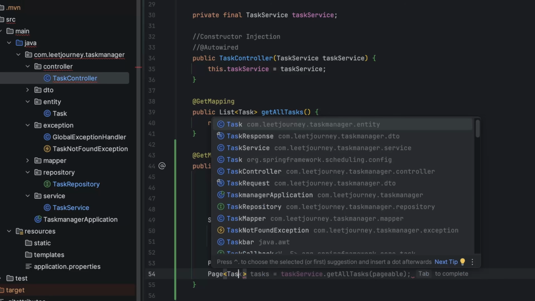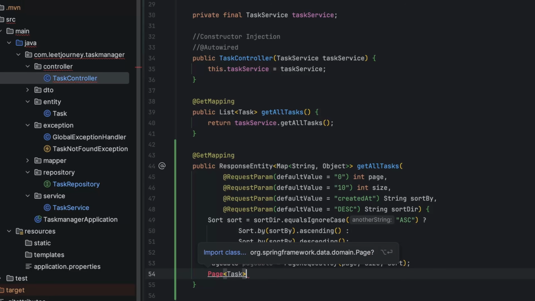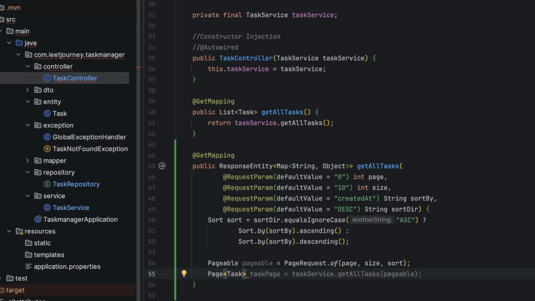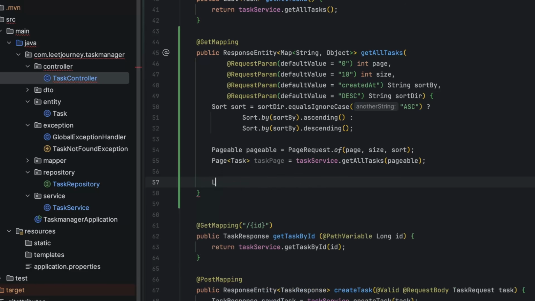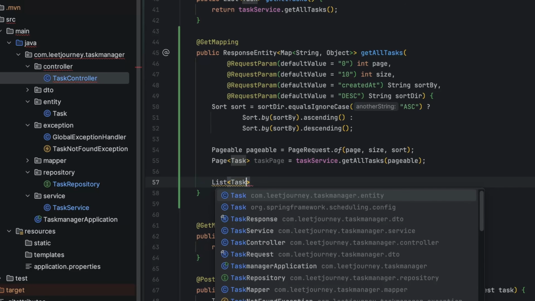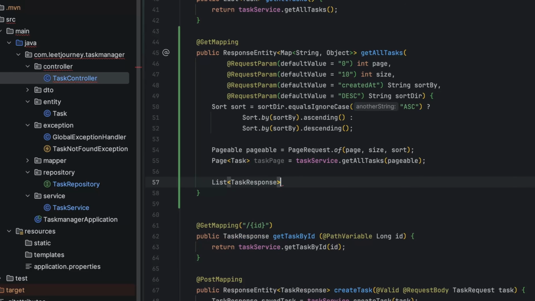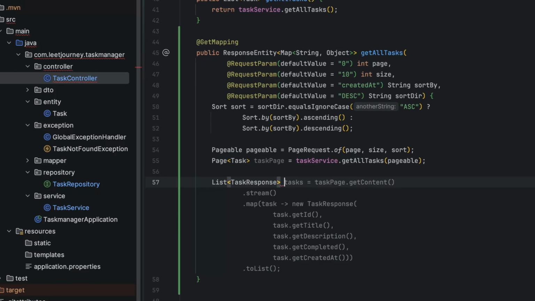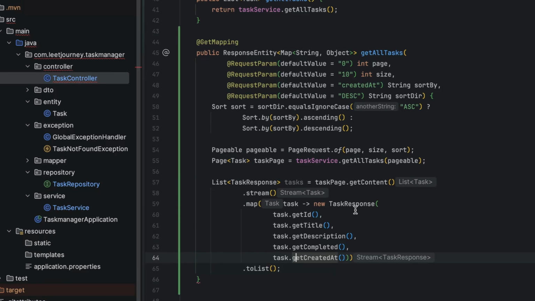So we can do Page<Task>, which is the response. This is going to return a list of tasks. So actually a task page. And then we can do taskService.getAllTasks based on this Pageable criteria. Once we got that, we're going to have a list of TaskResponse as a result to be sent back to the user. So what we will do is we're going to get the content from the task page, stream it, and then we're going to create a TaskResponse and save it as a list.